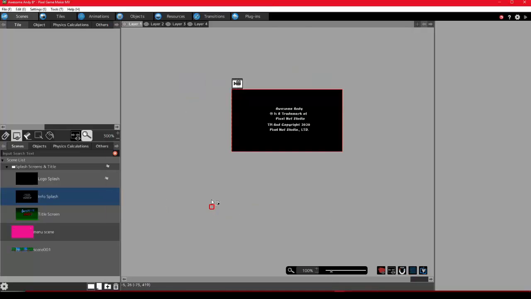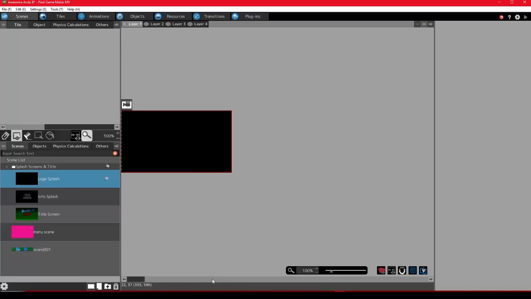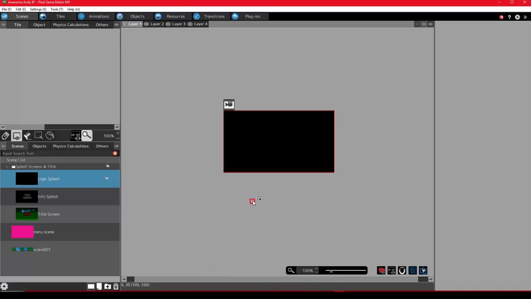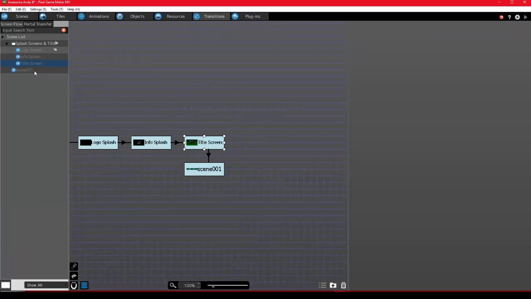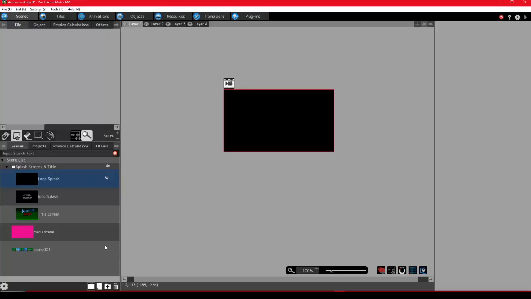It's so simple. There's no way you can actually get this wrong. It's objects and scenes, and it's transitions through the screen flow. There's screen flow and portal transfer. Portal transfers are between stages. You literally tell an object to go between the stages that you're in. But that should help you, at least for those who are just trying to figure out splash screens.